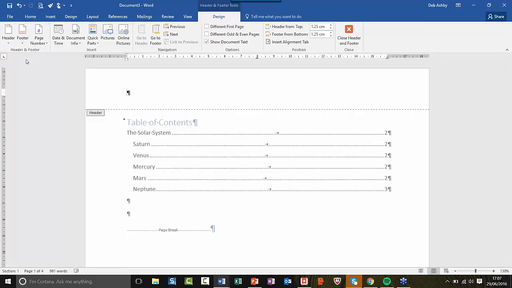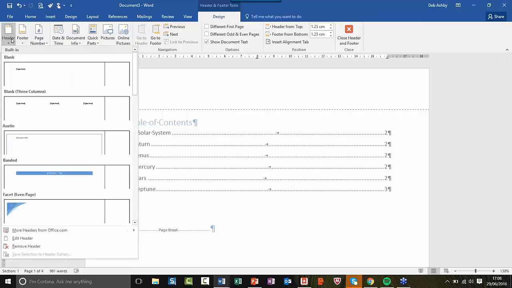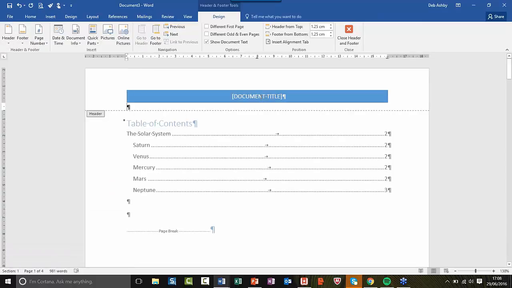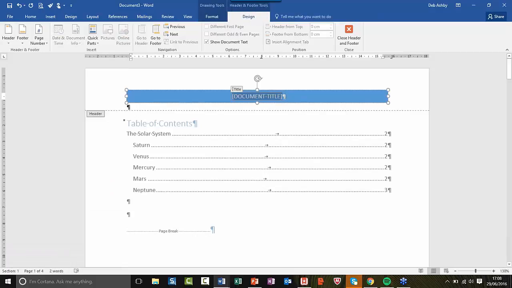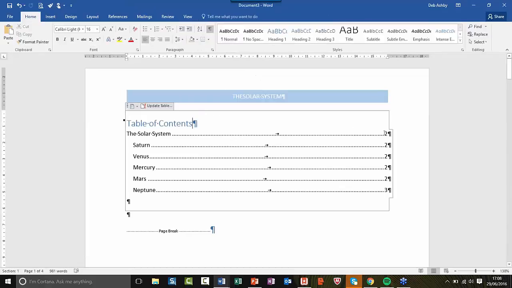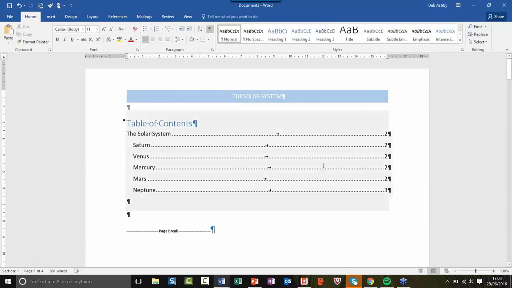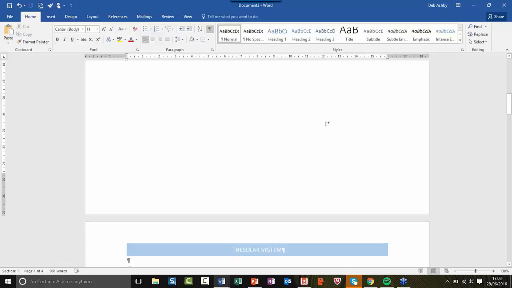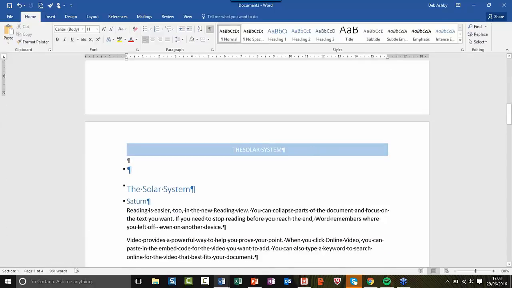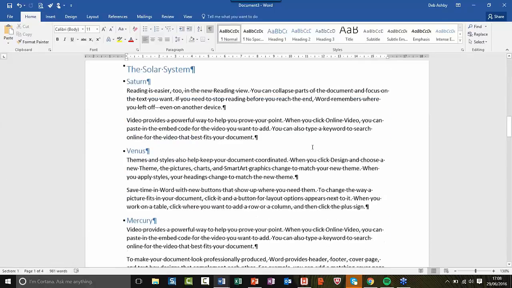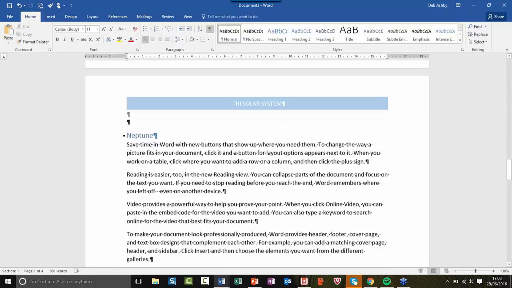So in this first header and footer group, I'm going to click header. And I'm just going to go with this little thing here. So I'm going to call this document the solar system. So this is just one of Word's default headers. And I'm going to click Close Header Footer. So I've added that header into my document, and if I scroll down, even though I only added it once, you'll see that that header is repeated on every single page in my document.